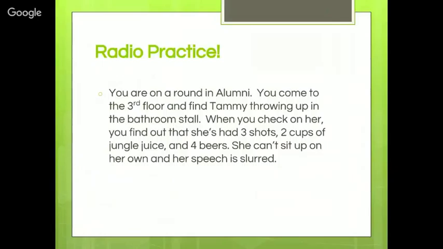So for the first situation, you're on a round in Alumni. You come to the 3rd floor and find Tammy throwing up in the bathroom stall. When you check on her, you find out that she's had 3 shots, 2 cups of jungle juice, and 4 beers. She can't sit up on her own, and her speech is slurred. So for this scenario, try and figure out how you would respond over the radio. Once again, we'll give you a couple seconds to give that a try, and then we'll come back.